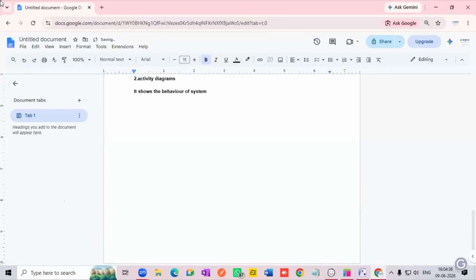It shows the behavior of a system here. Okay, so what's the behavior? I think everyone will get out. What's the type of behaviors, or how can the activity diagram show the behavior? Behavior means the system does not behave in any wrong way.